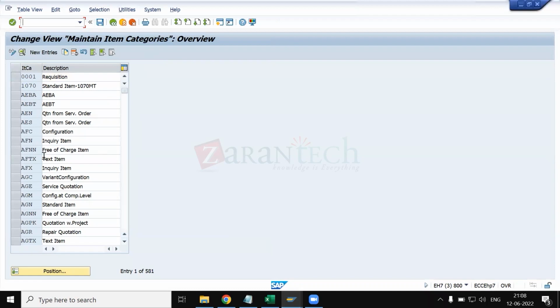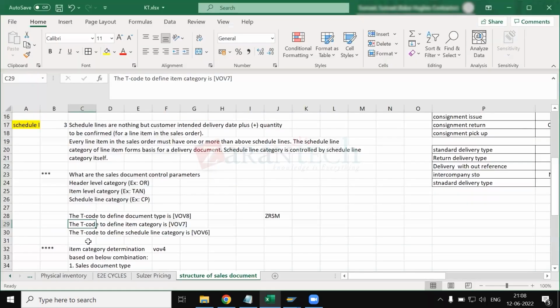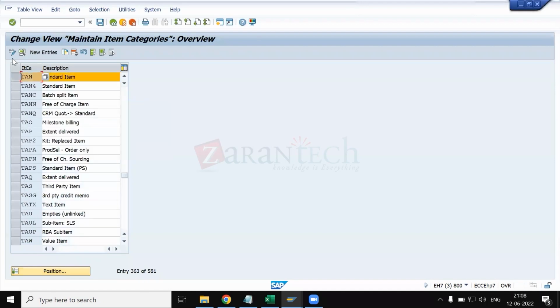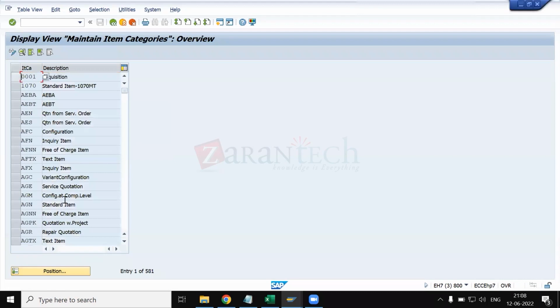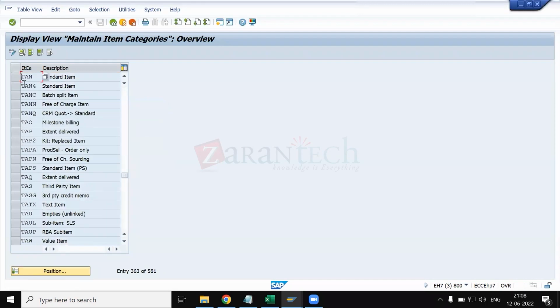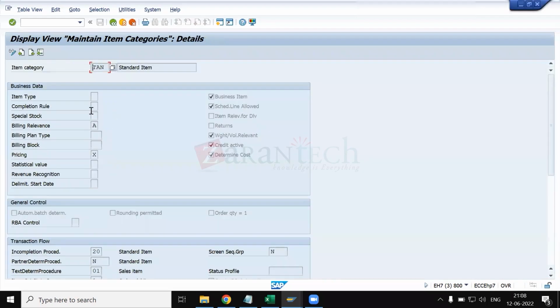As I've mentioned, the standard recommended item category is TAN. For knowledge purposes, we will be using the TAN. I will select go to display mode because someone might be using this. So instead of locking it, I will explain in the display mode. The standard recommended item category is TAN.